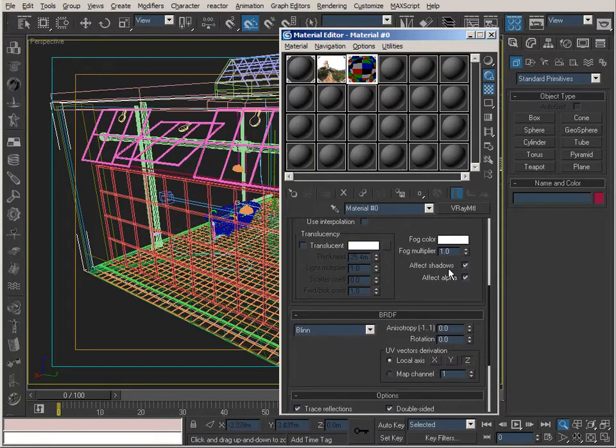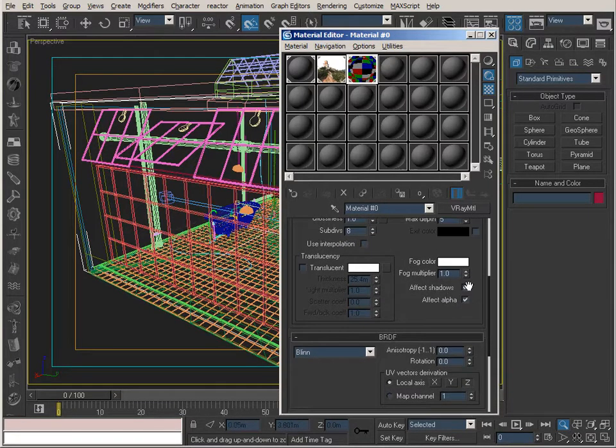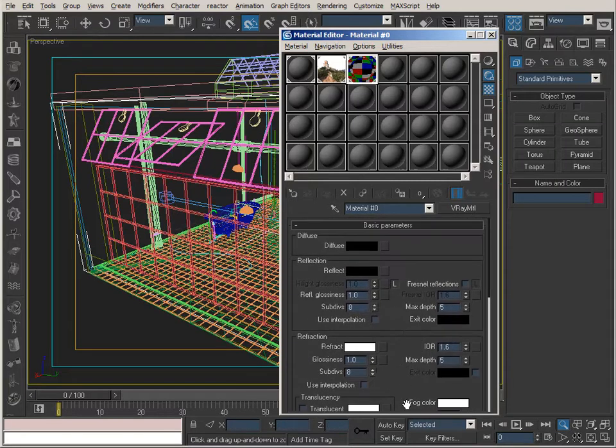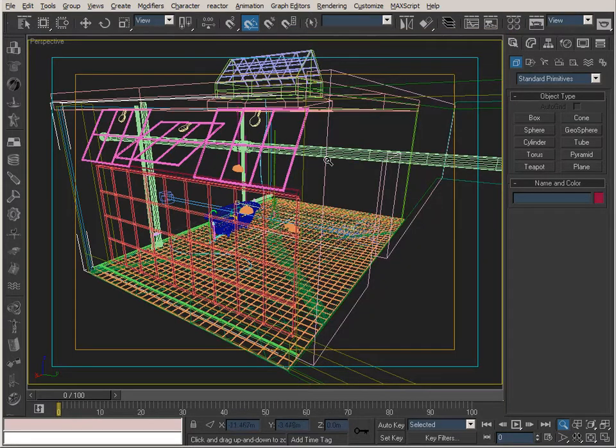Next, I have to turn on effect shadow and effect alpha. Those are important in order for the shadows and all the other stuff to come through. Effect alpha is only for the alpha of the window, but I definitely have to turn on effect shadows. I usually just turn both of these on when I'm doing glass. It just makes things a lot easier, and then I don't have to worry about them anymore. Okay, so that's our glass material for everything else. Now let's start looking at our lighting situation.